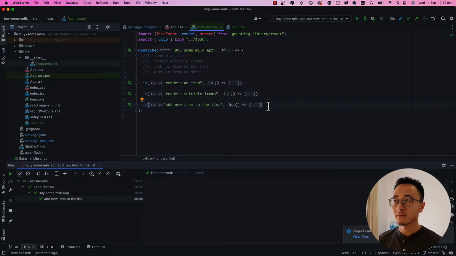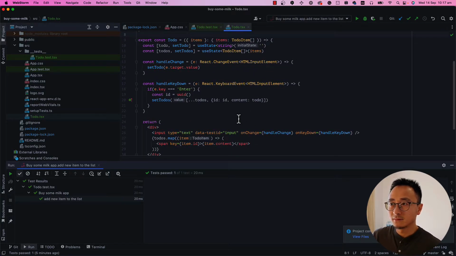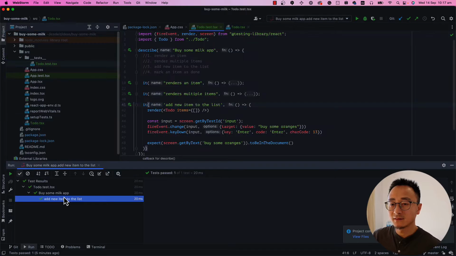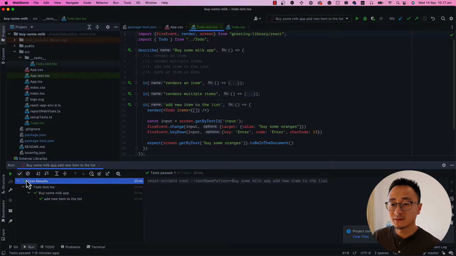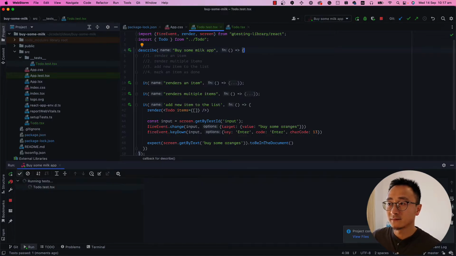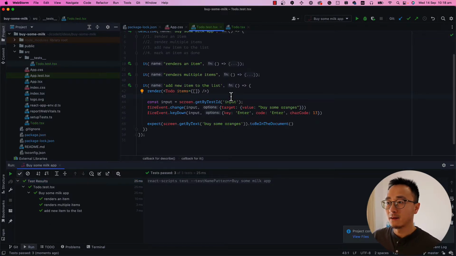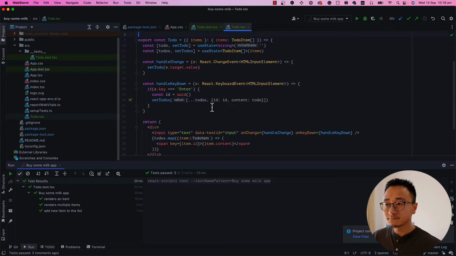tasks already. Back to our story, we have a passing test. Actually, all the tests are passing at the moment. If we go back to this test file and run all of them, you will see all the tests are passing. Now, buy some milk application, run the item, run the multiple items, add new item to the list, are all passing. It's time for us to do some refactoring.